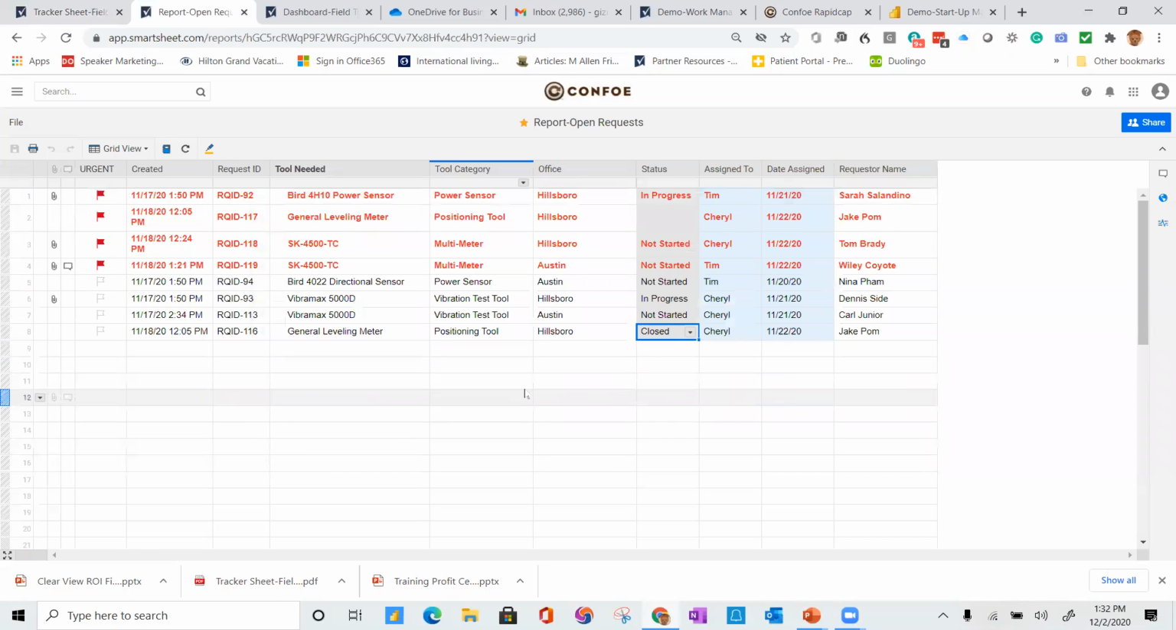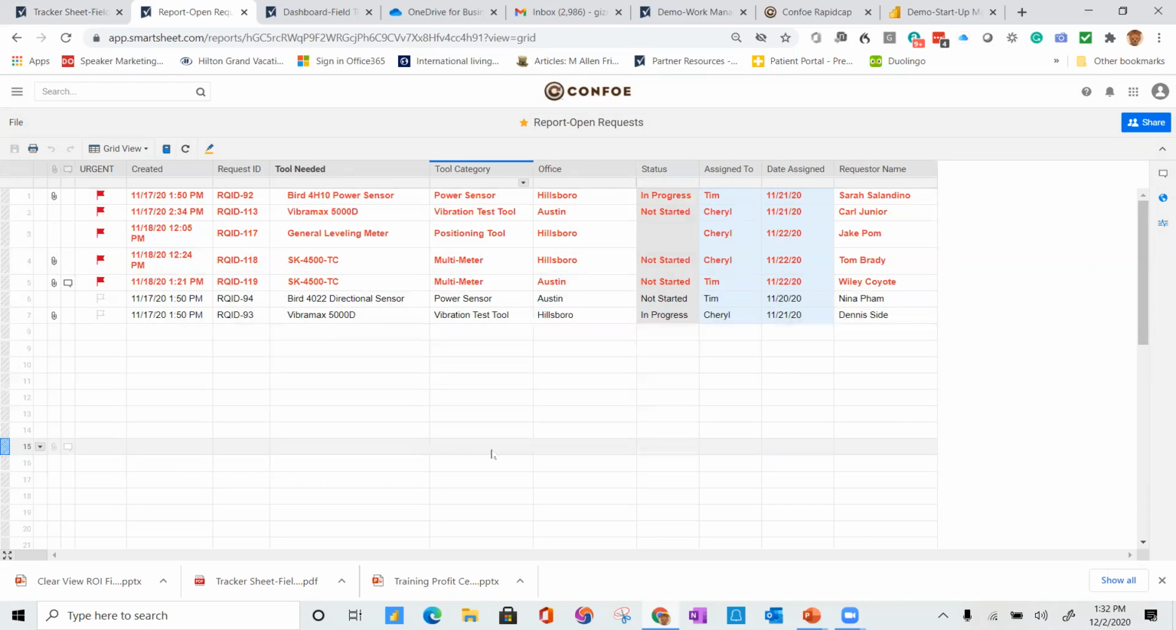So there's a couple things here. One, see that this is closed. So when I refresh, this is going to drop off of the report. And if I were to make, let's make this Vibramax 5000D urgent. So let me save. And now let me refresh. So you'll see a couple things. One is the multimeter jumped up to the top because it was now urgent. And the thing that was closed was dropped off of this report.